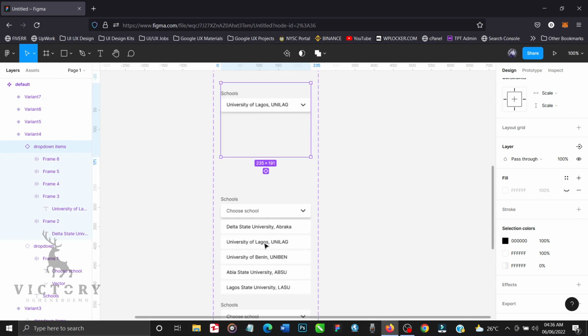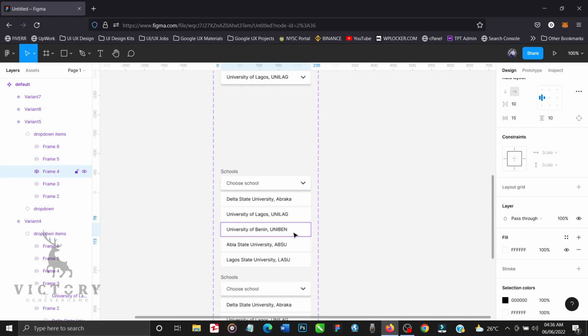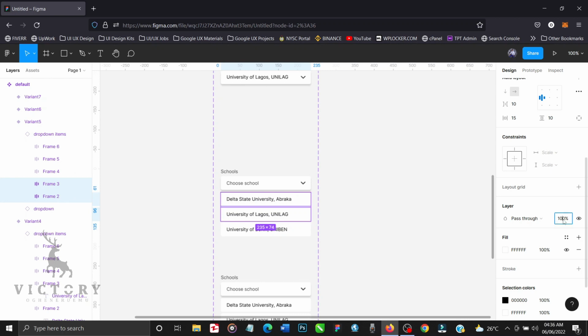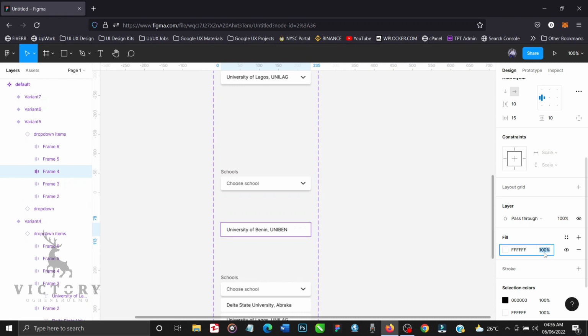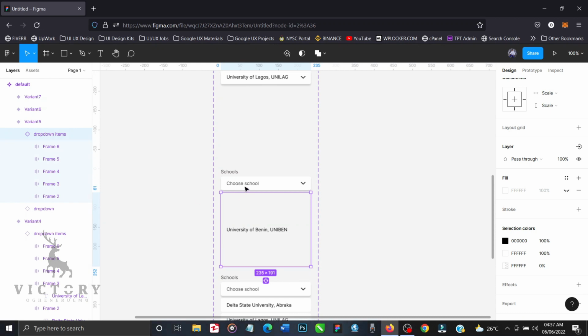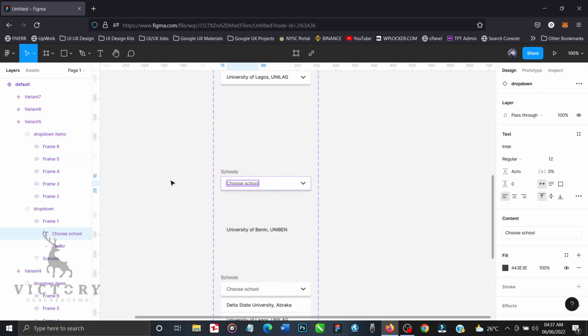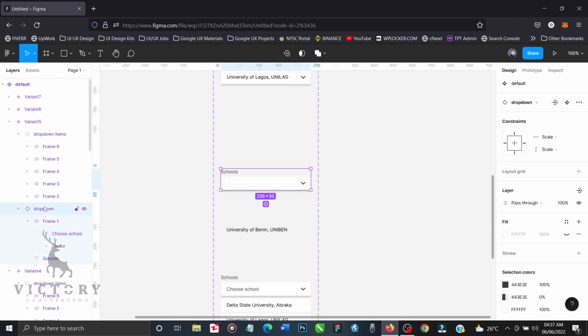And then the next thing I will do is University of Benin. So all the others, 5, 6 layers will be hidden, set visibility to 0, and then 3 and 2 set visibility to 0, and then for the 4, the fill color will be set to 0, and then I'll move the drop down in place. Okay, let me hide the shoe school first. So the shoe school, I'll set the visibility to 0%, and I'll bring the drop down items in place.